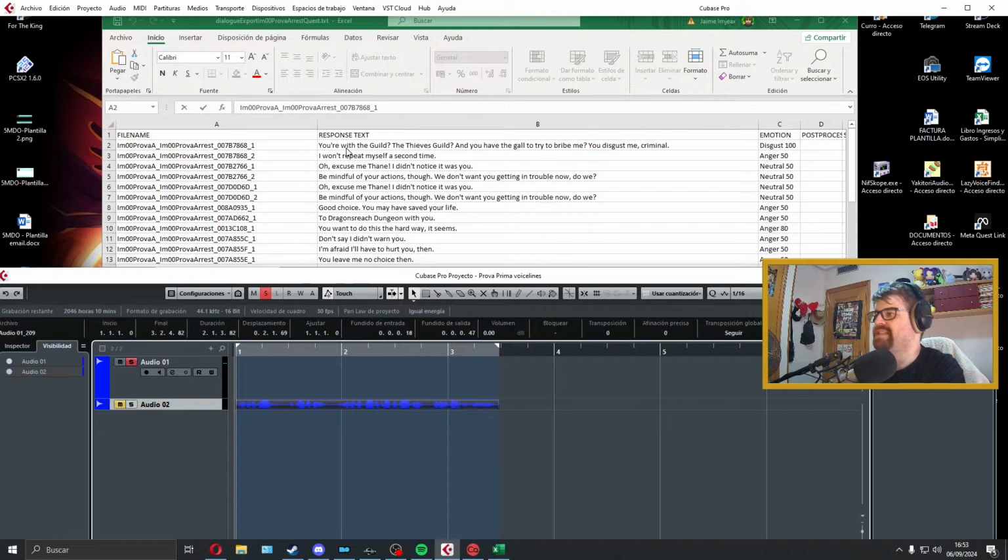Okay. The second one, as you can tell by the file name, is one where my character will say, you're with the guild, the Thieves Guild, you have the goal to try to bribe me, you disgust me, criminal. And then there's a little pause for a flag to go, code-wise. Then my character will say, I won't repeat myself a second time. And then it gives you back the options of, I surrender, or I pay, or I go to jail. Let's see. So I just want that. I won't repeat myself a second time.